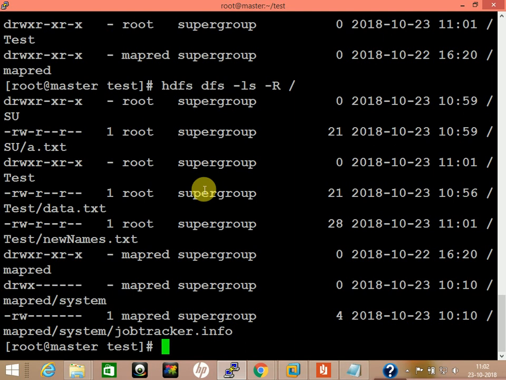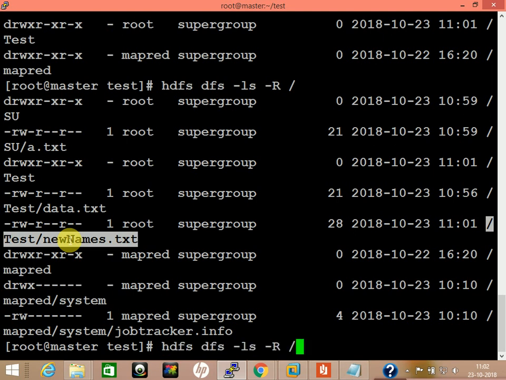So for our test, if you see, under test we are able to see new names is uploaded. You're able to see that, right? So this -r will recursively display the folders. Copy from local means from your local file system you are uploading your file on HDFS.